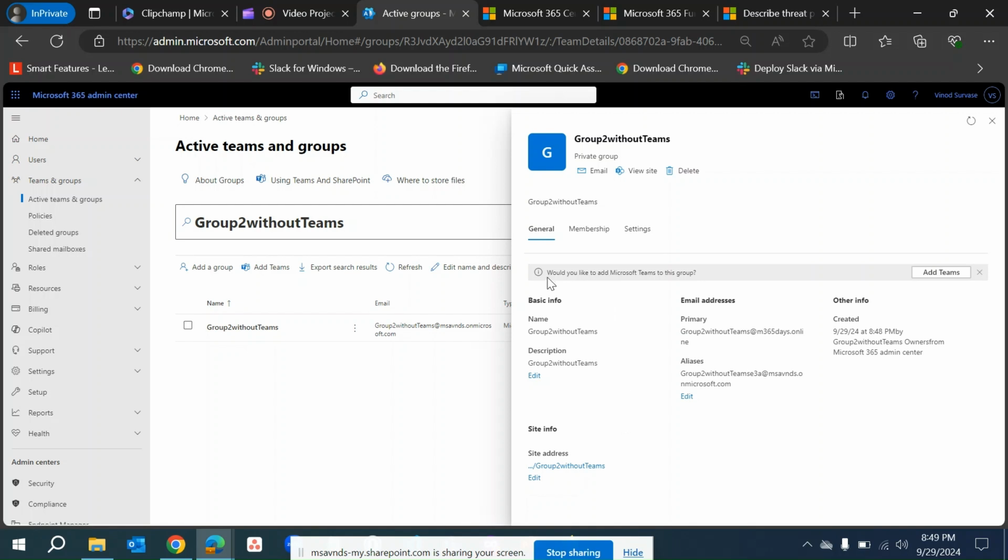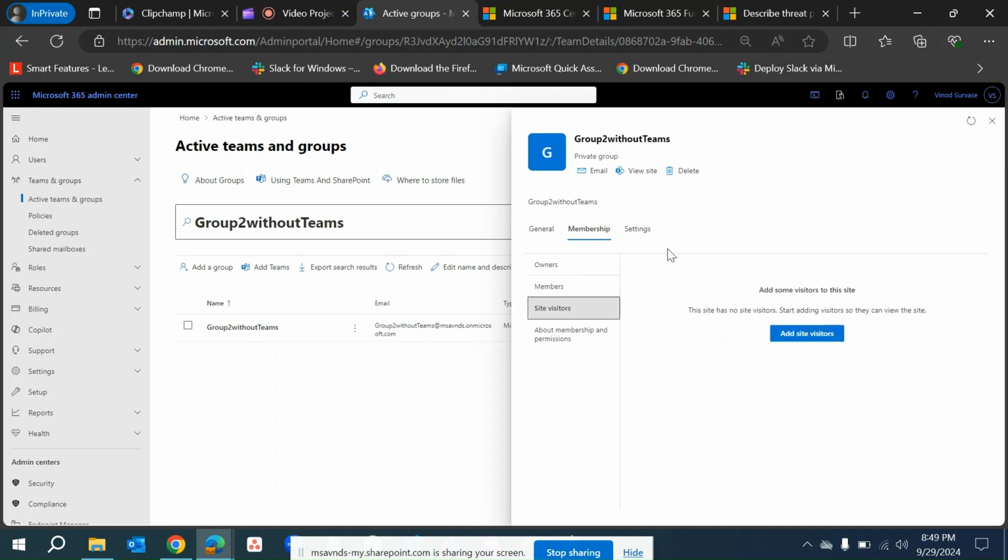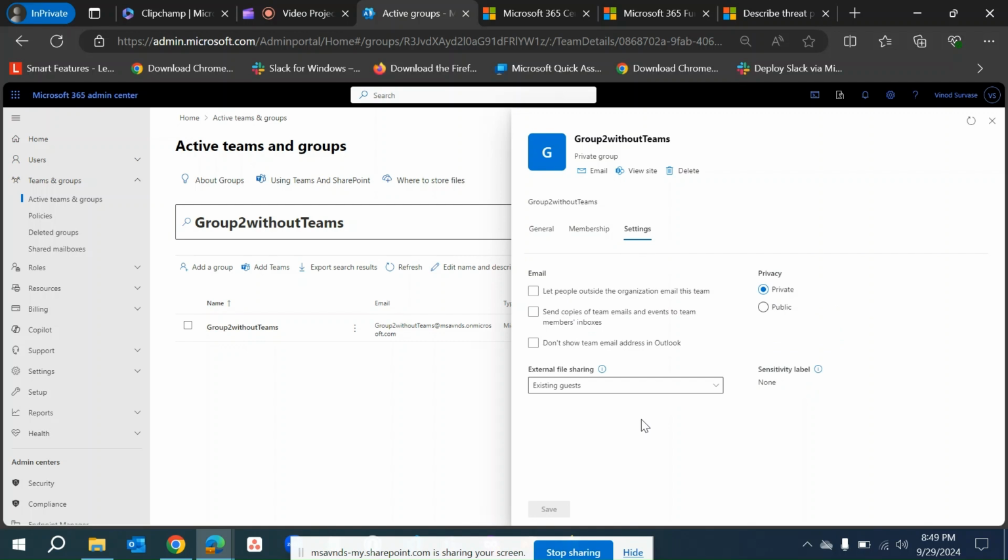But you see a little option here, it says add teams to it. If I click on add teams, that means I can add teams to this group directly from here, and it is going to simply add teams to it, so that this becomes a group with Teams capabilities as well. At the top I can manage the owners, members, and site visitors, and then I have options for the settings to manage. So for email privacy, then sharing capabilities along with sensitivity labels. But I don't see the Teams features or settings at all, because this doesn't have the Teams capabilities.